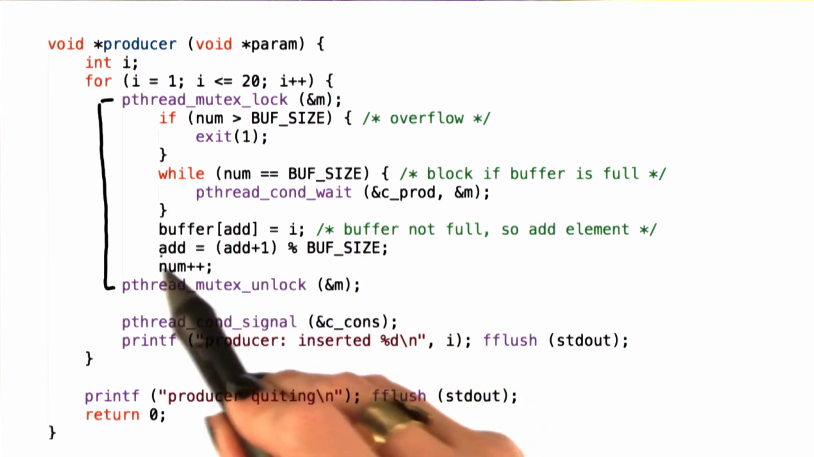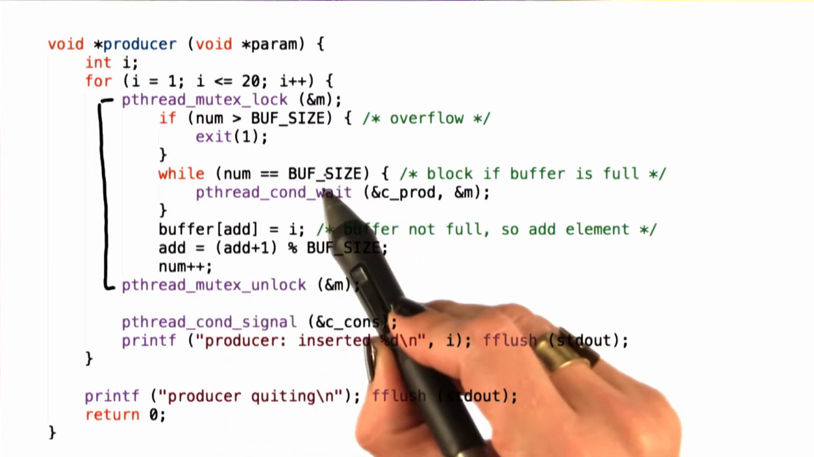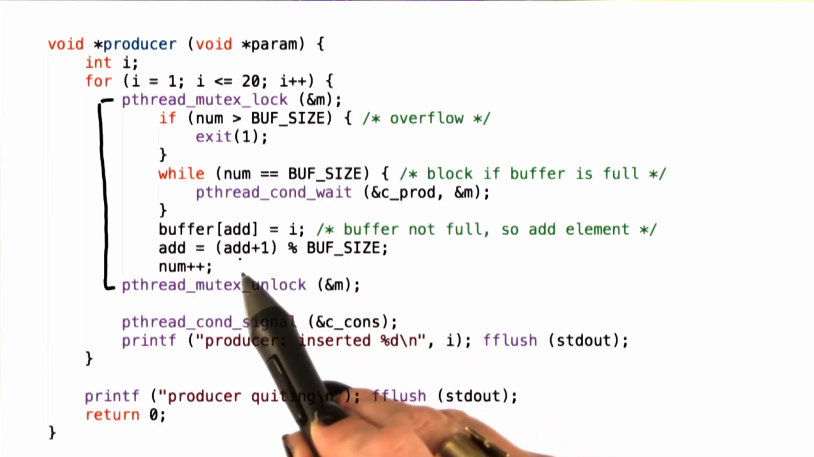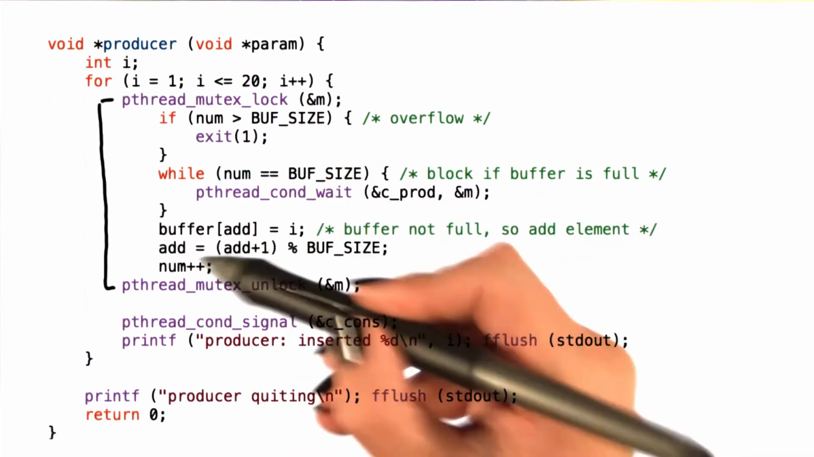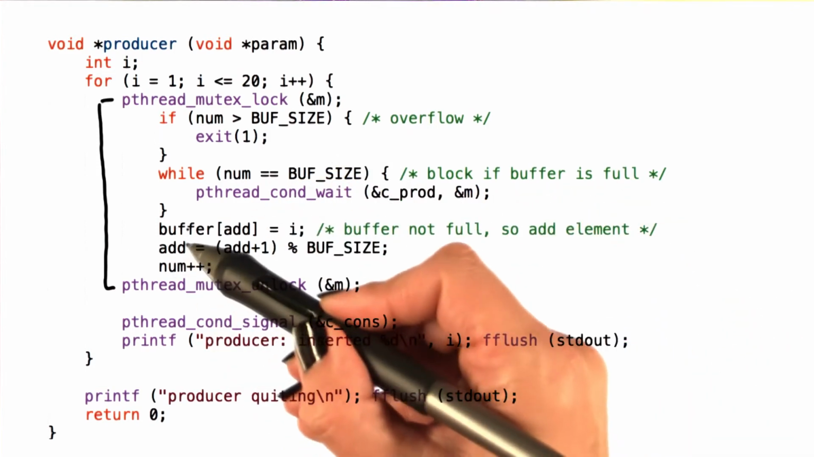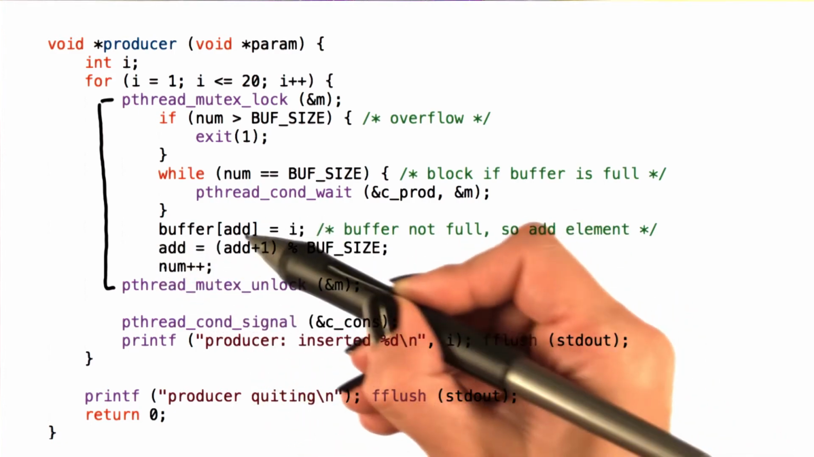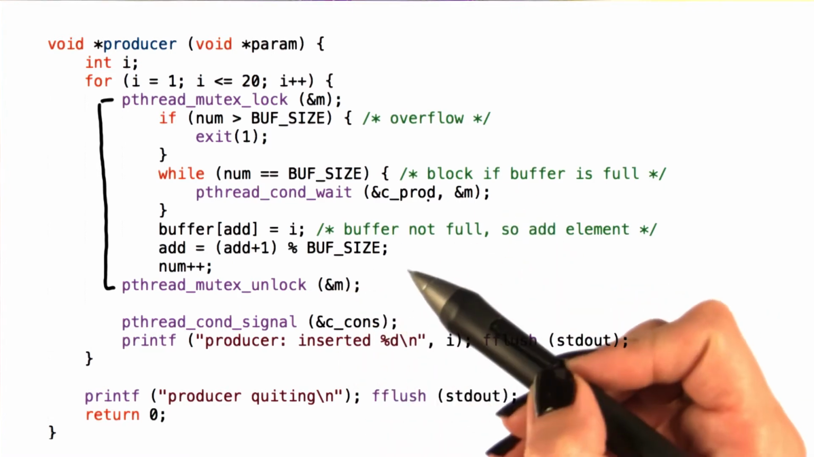Note, we may have a wraparound situation. So given that the buffer is a fixed size, buffer size, this add we need to wrap around in case it becomes greater than buffer size. Once we perform this, then we're done. We've inserted an element. We've updated the variables in such a way that it reflects that now there is a new element in the buffer. And so we can unlock the mutex.